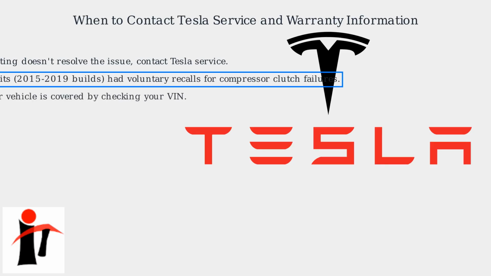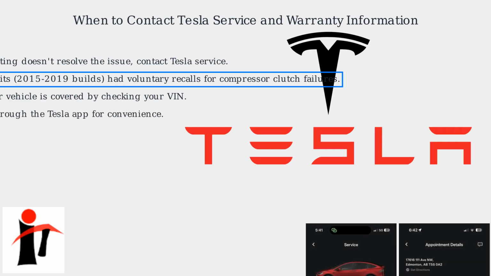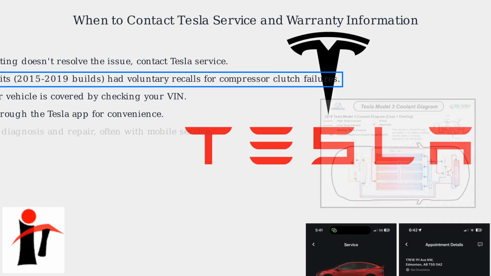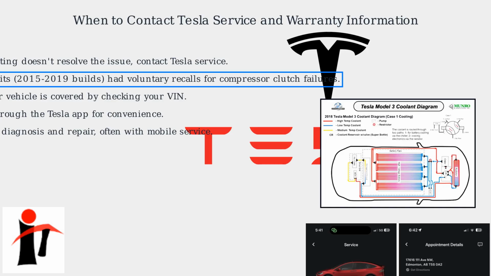Specific Model S vehicles built between 2015 and 2019 had a voluntary recall for compressor clutch failures that could cause AC problems. Always verify if your vehicle qualifies by checking your VIN number. To schedule service, use the Tesla app where you can book appointments, view service history, and even request mobile service for convenience. During the repair process, expect Tesla technicians to diagnose the issue using specialized tools and software, often completing repairs on site or at a service center within 1 to 2 hours for common AC problems.